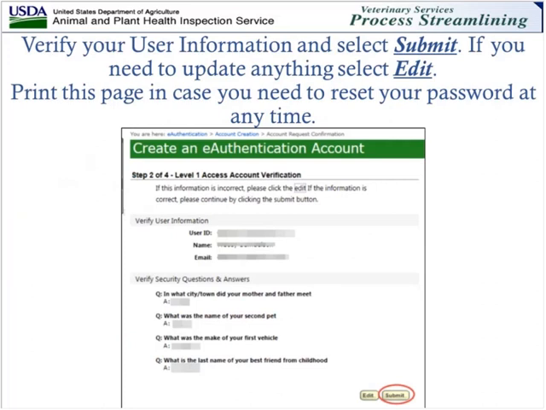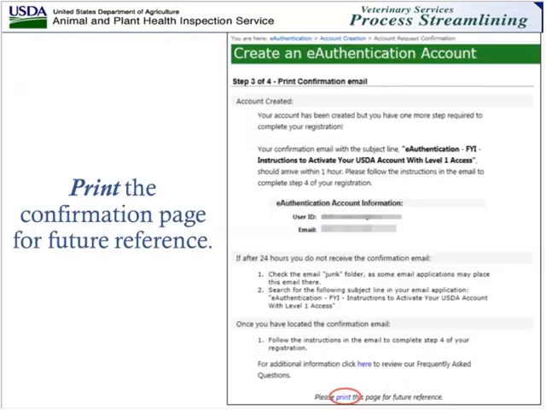The next page goes over verifying your user information. And again, this is a page that would be good to print out to have in case you need it in the future. If anything needs to be updated, you click on the Edit button. Otherwise, if it looks good, you would click on Submit. The next page is a confirmation page. You can also print this page out just to keep with your records. It goes over your user ID and email address and some information on the confirmation email that you'll be receiving.